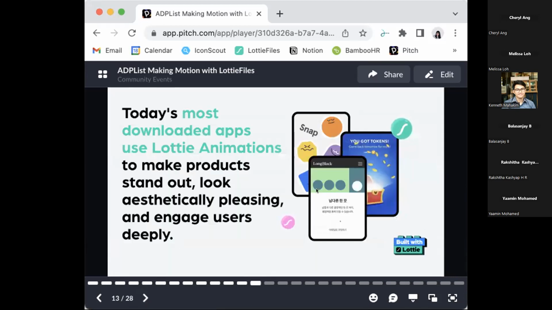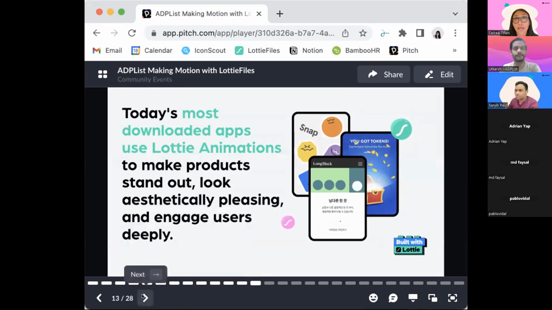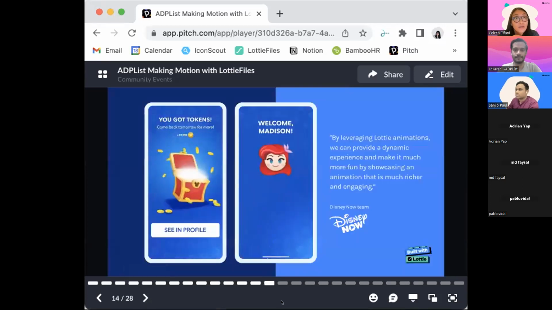And as you know, today most downloaded apps use Lottie animation to make products stand out, look aesthetically pleasing, and engage users deeply. Because animation doesn't only give some of the products a very fun and really surprising feel, but some use it for something very calming, like Headspace. If you're using the app, we're going to talk a bit more about this.